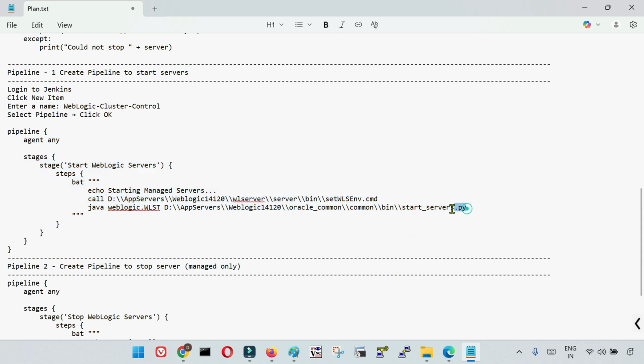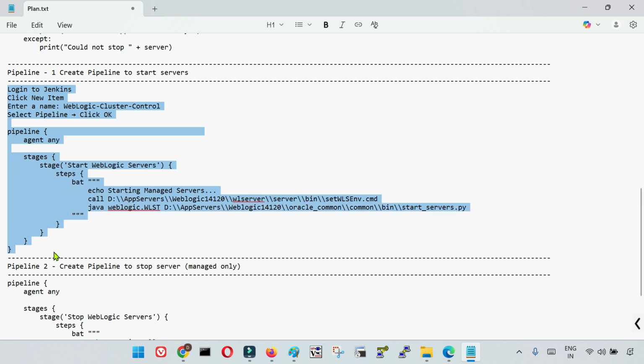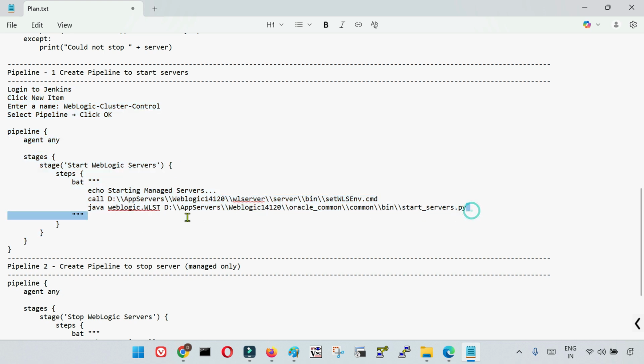but for that our script should be up and running. If you are creating this kind of pipeline, before executing it, make sure you are able to start your servers with the direct command. Once you are sure that your script is perfectly fine, then you can go for the pipeline.